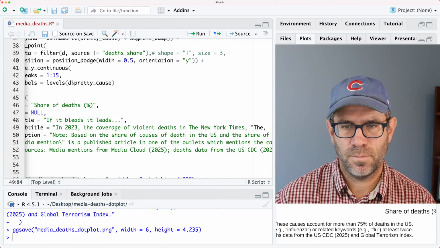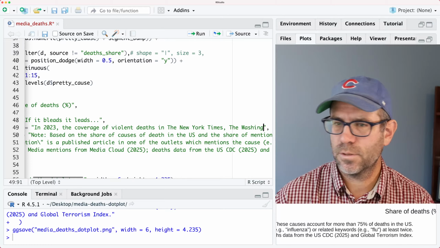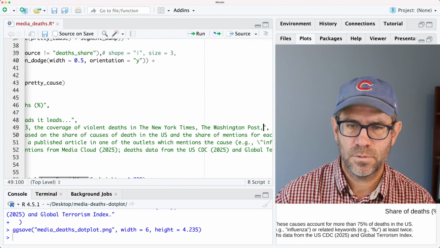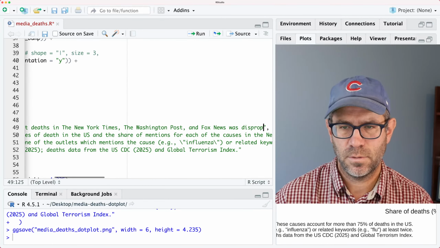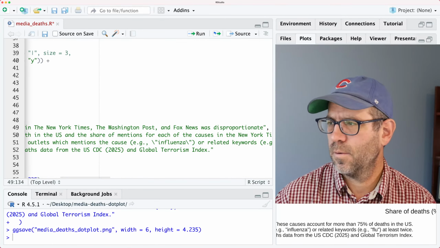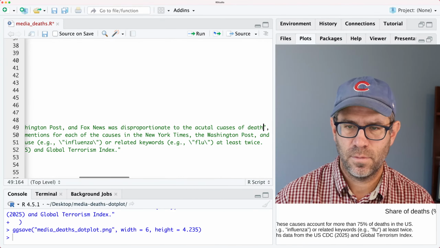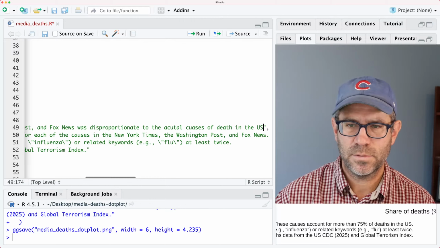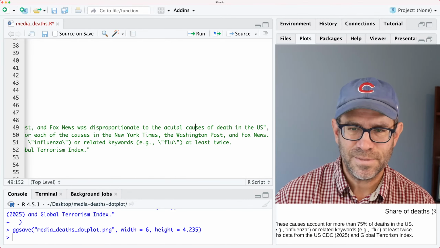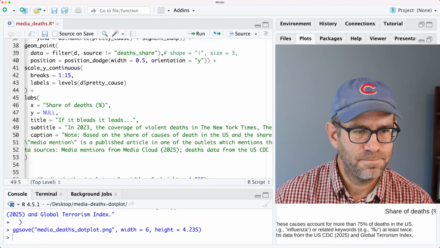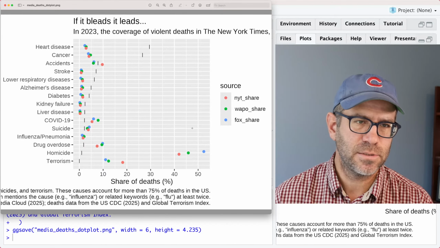Times, the Washington Post, and Fox News was disproportionate to the actual causes of death in the US. And I misspelled causes here. Did it again. All right. So we've got our title and our subtitle.